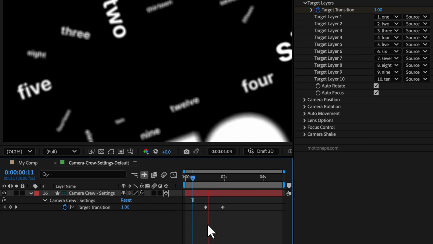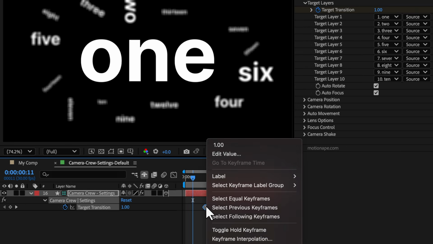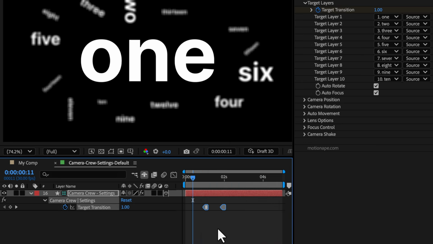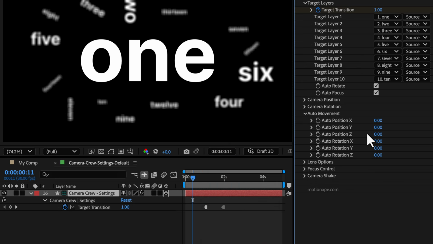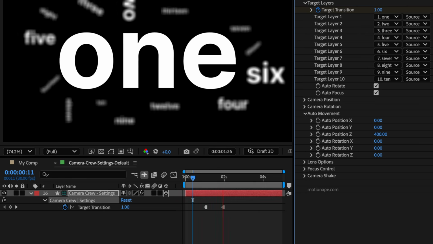Sometimes you want to switch cameras with cuts instead of smooth transitions. You can use the hold key for the transition property. When you do this, auto movement will recognize the cut and adjust accordingly. Here's an example of how auto movement adapts to cut transitions.